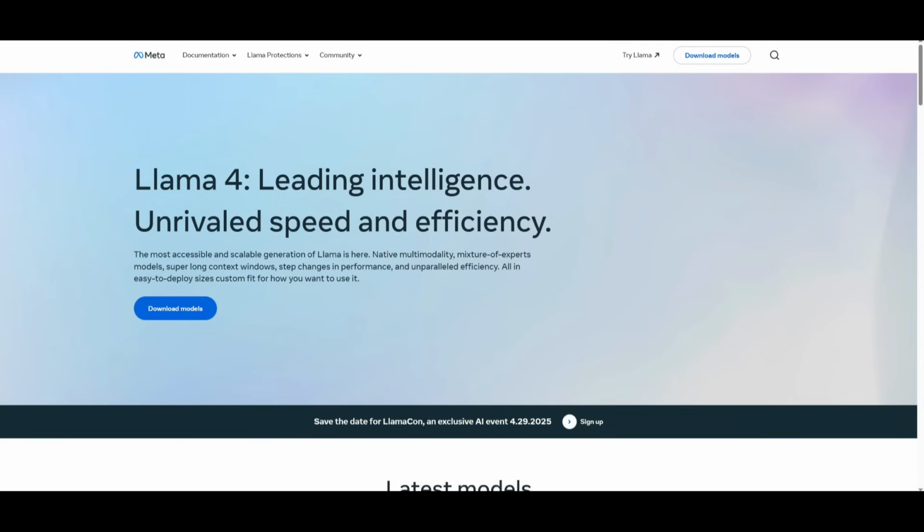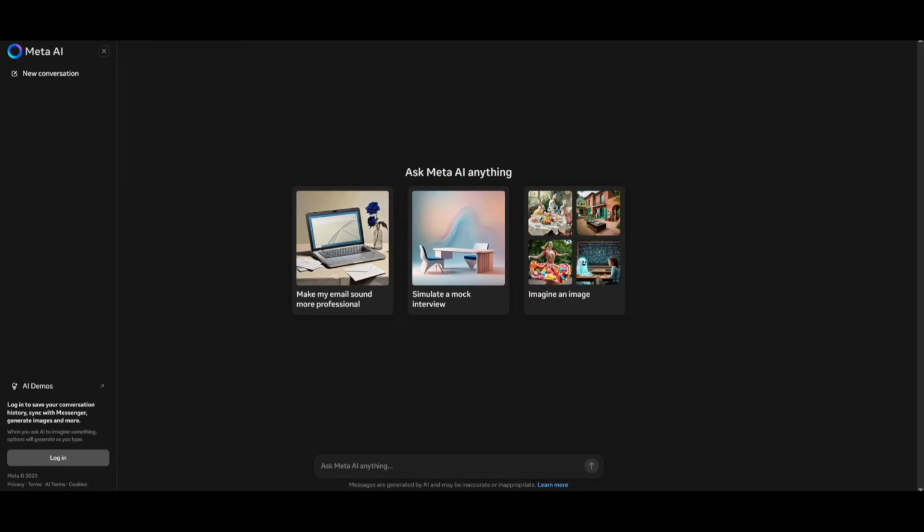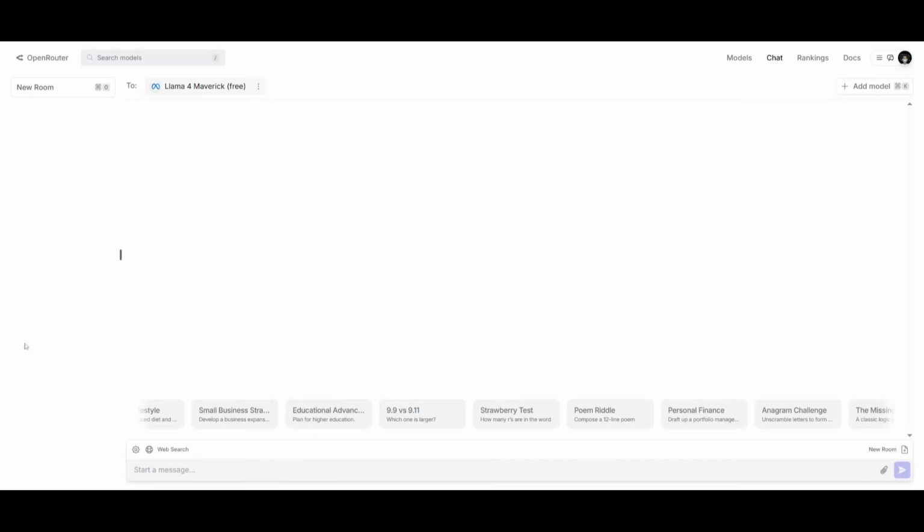Now, if you're looking to get started, you can easily go over to llama.com and download these models if you somehow have the requirements to host it locally. And then you can also start accessing it through Hugging Face or Meta AI's chatbot, where you can start conversing with it over here. You can also get a free API through OpenRouter, where you can use Llama 4 Maverick completely for free, as well as Scout, which is something that I would recommend using for coding tasks.